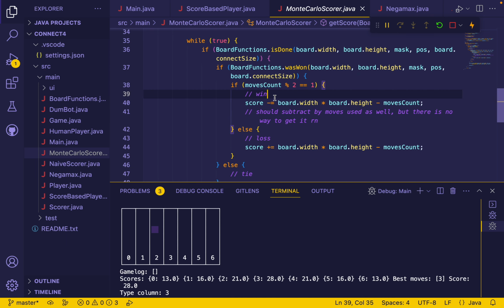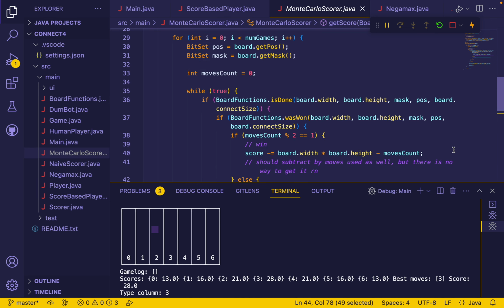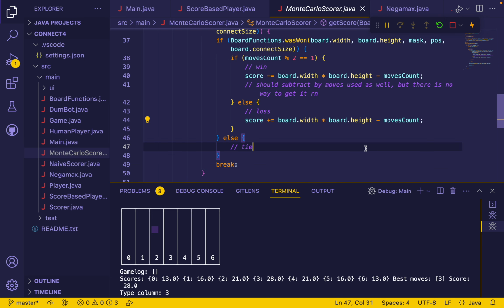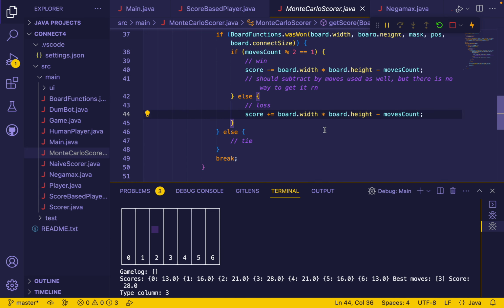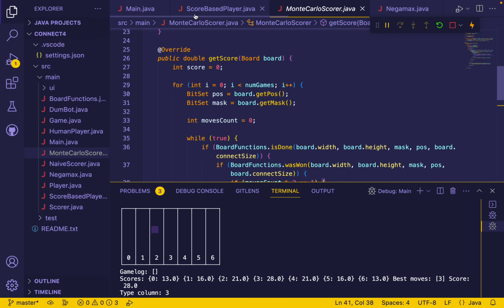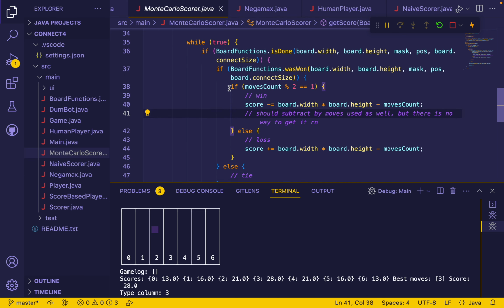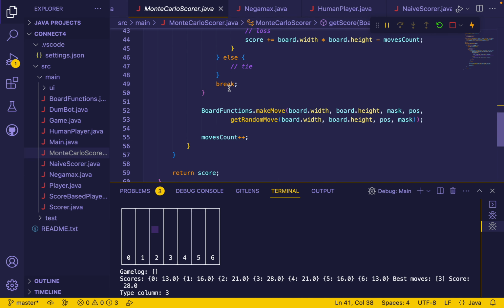And I'm basically just increasing the score every time there's a win, and decreasing it every time there's a loss. I don't know why this is negative and positive, but I don't know. It might be because I was doing it for the Minimax, but that doesn't matter right now because that's not really the focus.